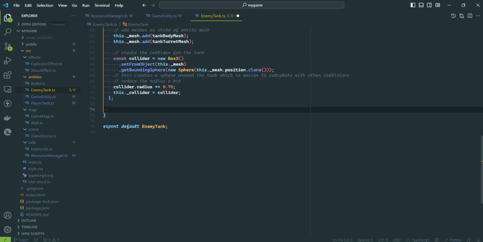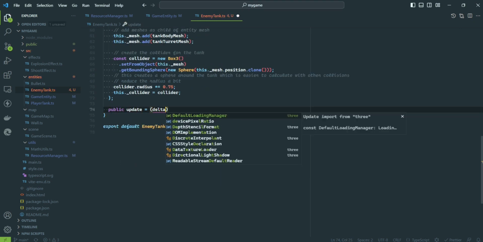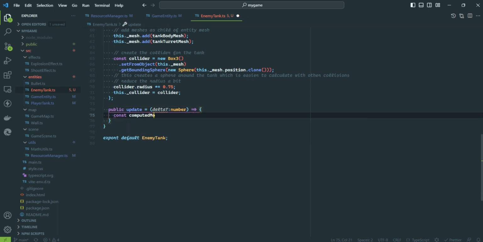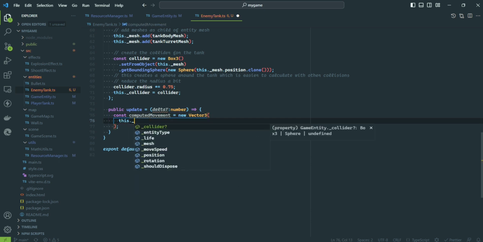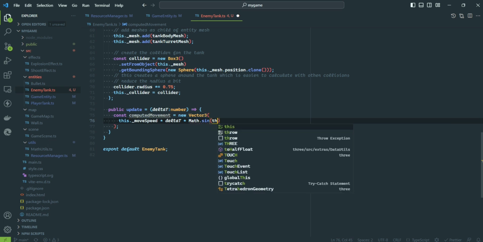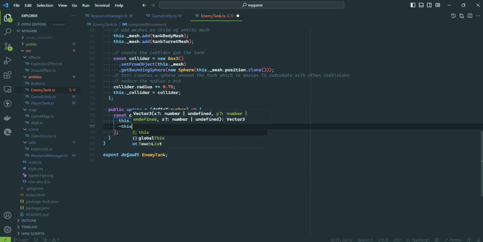It's time to work on the update method. The logic we will program is as follows. The tank will move on its current rotation. On every frame, it will check for possible collisions, and if one is found, we will pick a new rotation. To achieve the first part of the algorithm, we will calculate the movement using the current rotation. This is the same snippet we have used before.